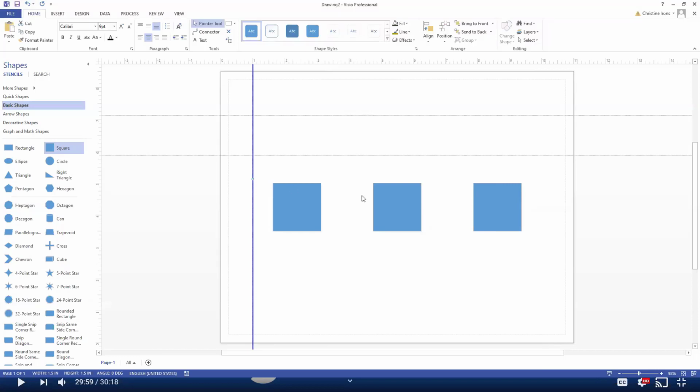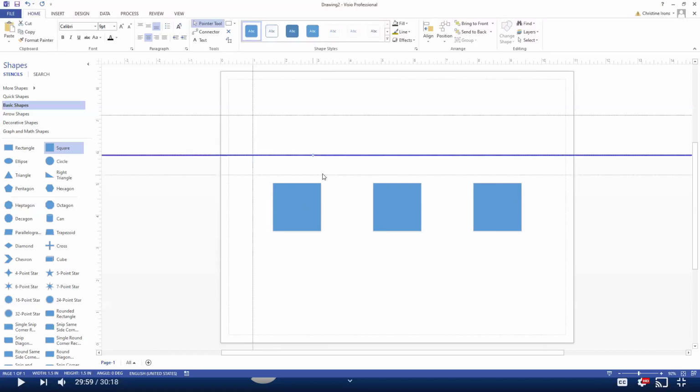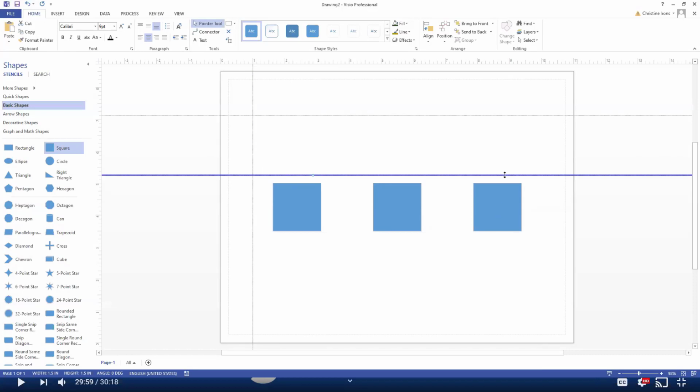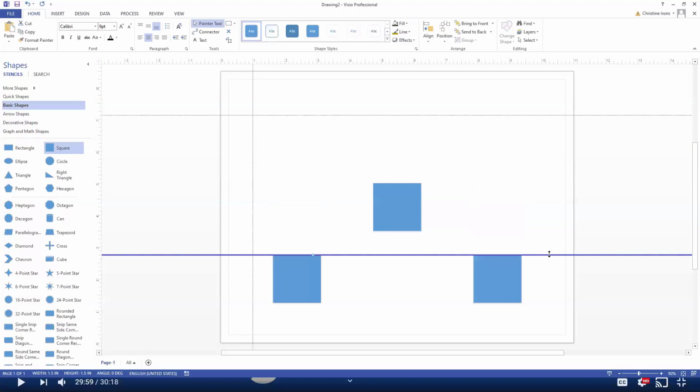But the idea is I can snap shapes to the guide. So let's say I drag this shape up and put it up against the guide, snap it to the guide, and snap this shape to the guide. Then when I want to move those two shapes without moving this one, but keep them aligned, I just move the guide up and down.